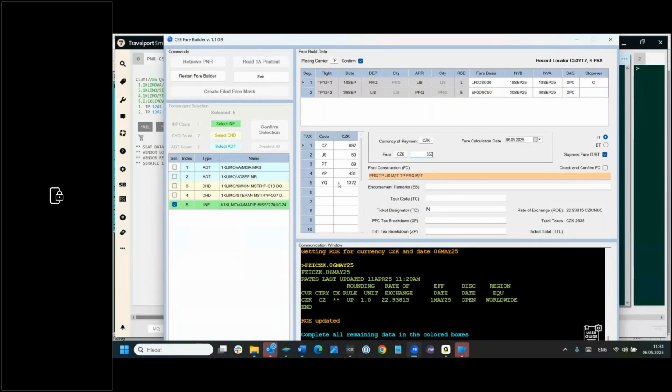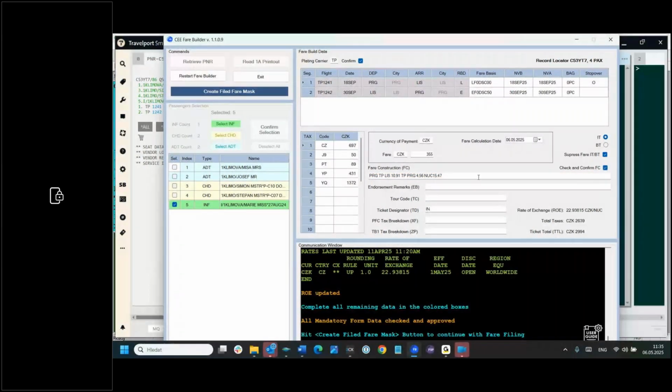there are these taxes are here, and fare calculation must be modified. Because for calculation there must be NUC amount there, so it is Prague, TP, Lisbon. This will be deleted, and fare is 10.91, and again TP Prague M/IT will be again deleted, and here will be 4.56, and you see together is 1547. So that's it, and I can confirm it that now fare calculation has the fare.